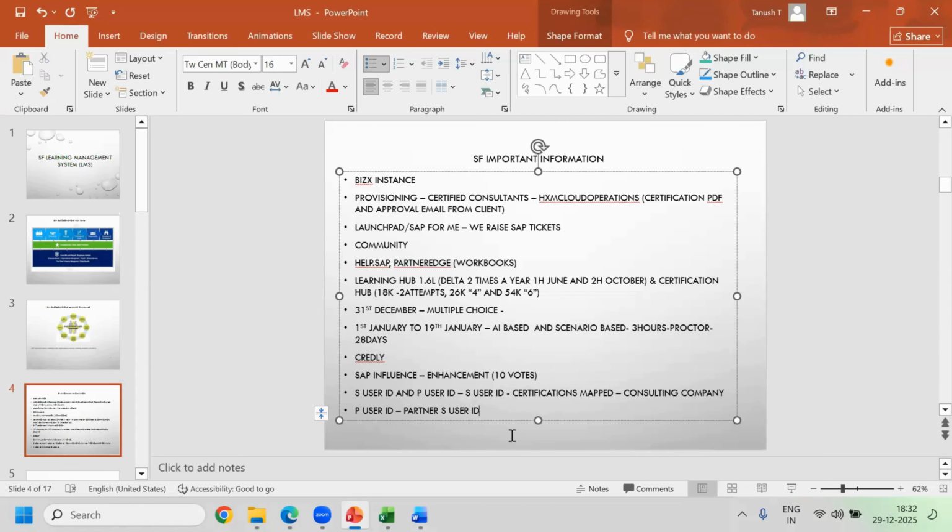What you can do with the partner S user ID is download PartnerEdge and attend the sessions. SAP will conduct some sessions every module every month. They pick some topic. For example, let's say your favorite one is connectors, then they'll conduct a 3 hour session on connectors.